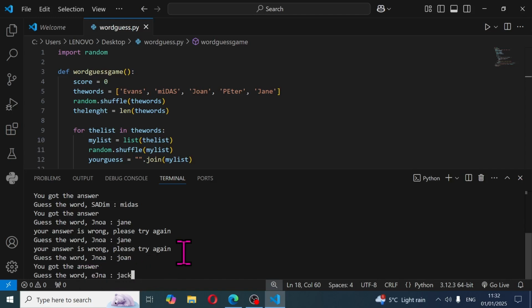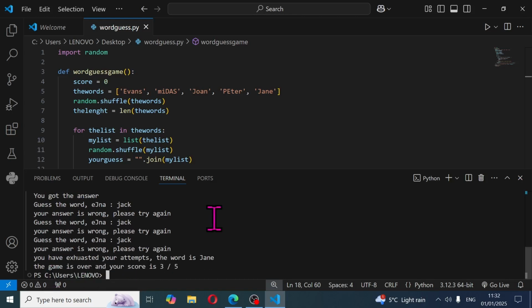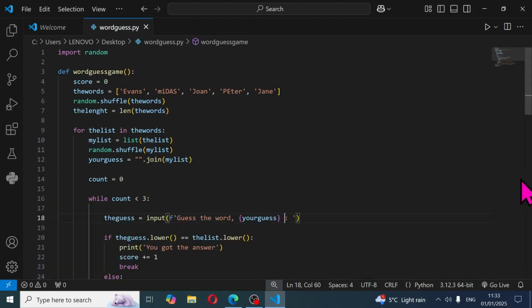I'll say Jack. I'll just fill it, Jack. So when I attempted it 3 times, it says you have exhausted your attempts. The word is Jane, but the program is over because it has finished looping through this list. So it says the game is over and your score is 3/5. So it's a very simple application, but it teaches you a lot.